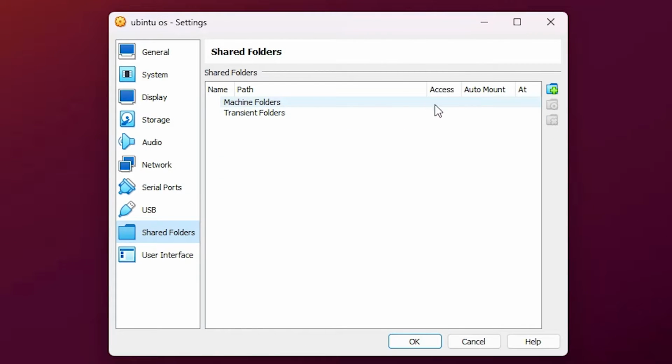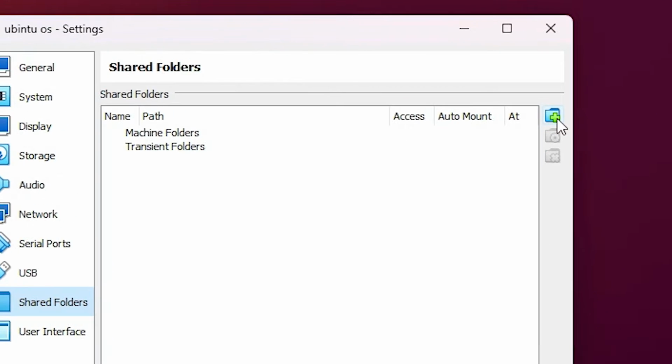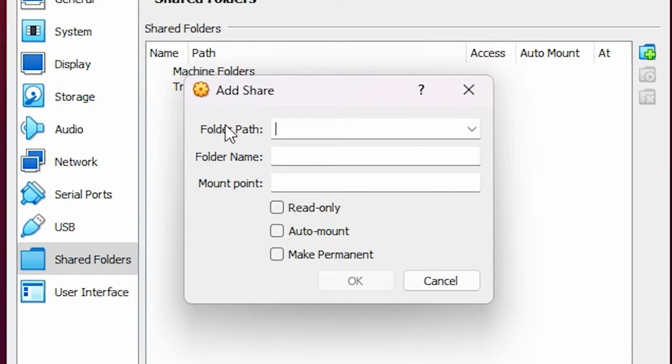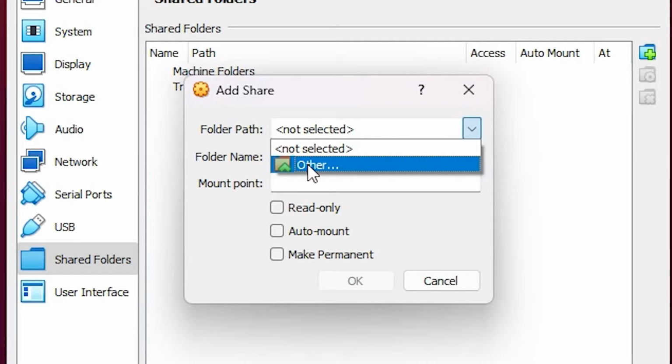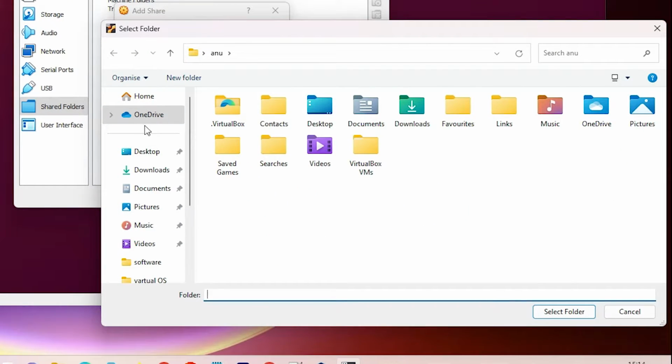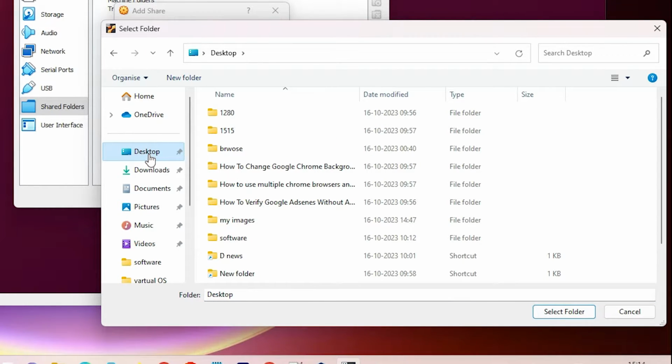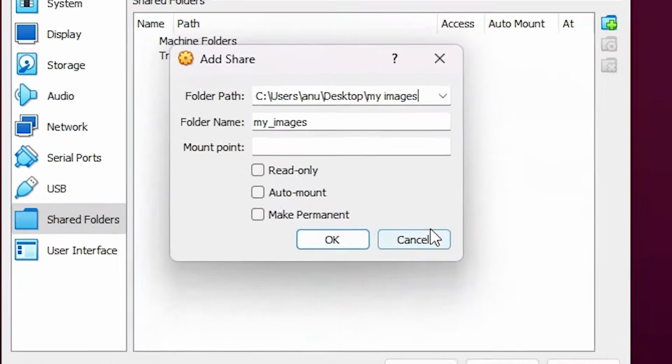Here we find the option Shared Folders. Here we find Add New Shared Folder. Click on this plus icon. Here we find Folder Path. Go here and click on Other. Now my folder is on the desktop, so I go to the desktop. You can go to your folder. Select your folder and click on Select Folder.